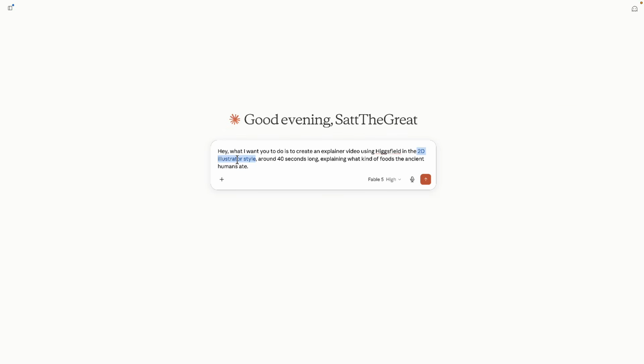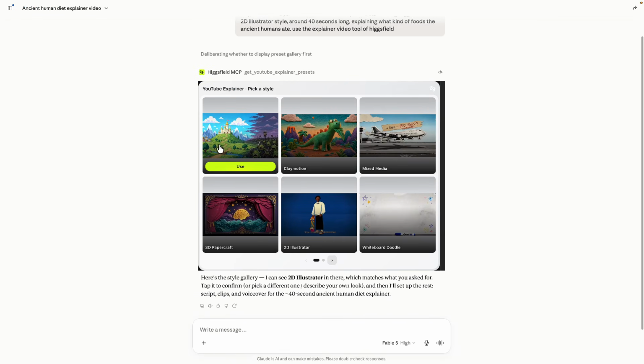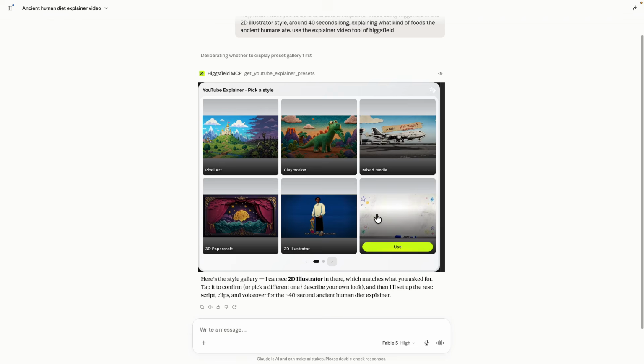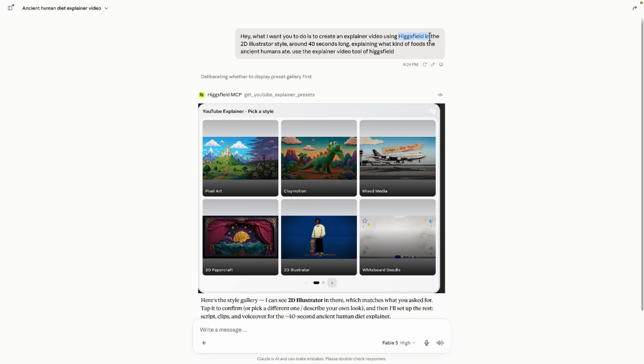Keep in mind, you can make these videos up to 10 minutes long, but for this test, I specifically wanted it to be 40 seconds. Okay, so after giving it the prompt, the model is asking me to confirm the visual style from its available options. Even though I specified 2D Illustrator in the prompt, it still asks just to be sure.